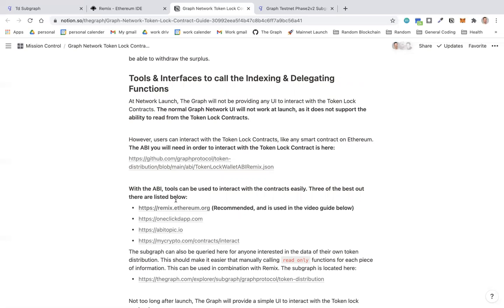So everybody has their own token lock contract, and you will be able to get that address, and then you will take the ABI, and we recommend that you actually go to Remix. It's a very popular Ethereum app that allows you to interact with contracts on chain, and it's actually very straightforward. And in the near future, we will have a Graph UI that allows you to do all this stuff. But for now, this is what you would use if you want to get involved in the network right away from day one.